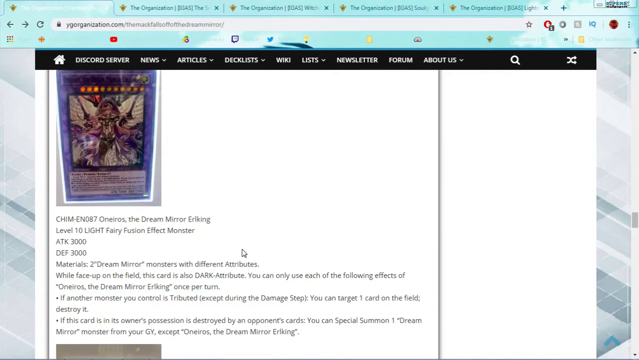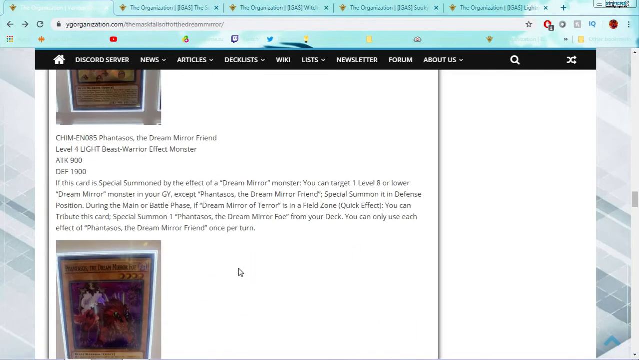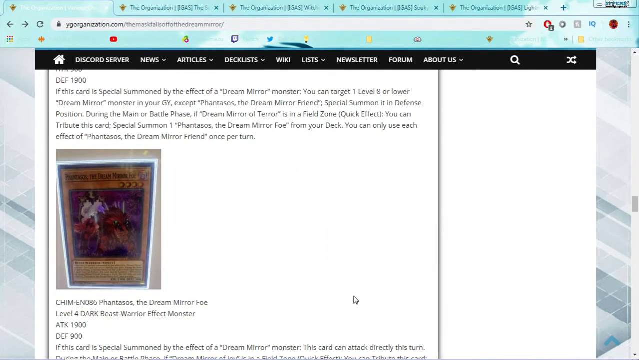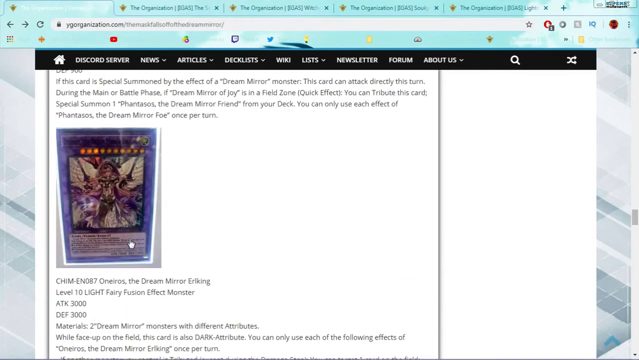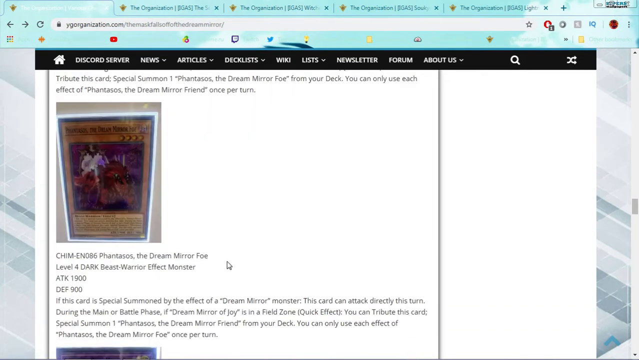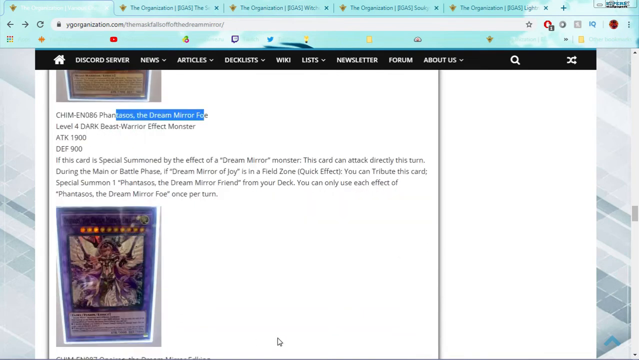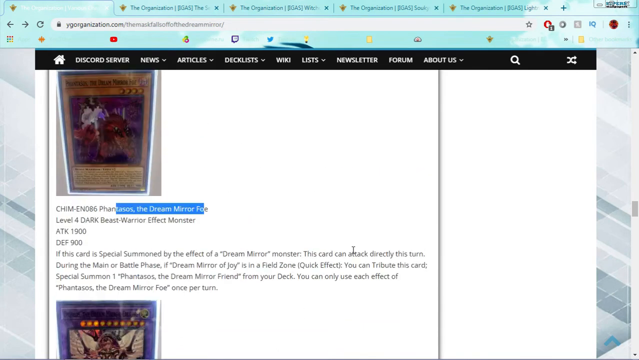Imagine having him out along with Friend. You activate Friend's effect, tributing himself to summon Foe. Okay, effect of Euros, pop a card. Your opponent continues to try to do their stuff. Oh, they summon something that might actually kill me. Effect of Fantasios, the Dream Mirror Foe. Tribute him, summon a Friend. Okay, Euros effect, pop the other card. That would have been good.